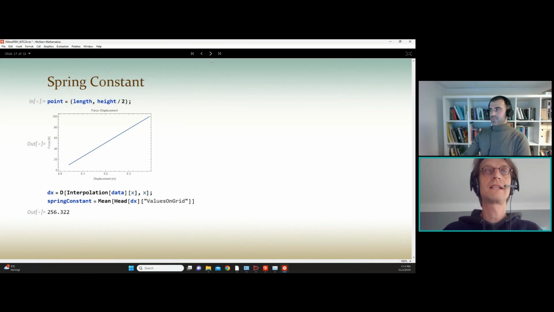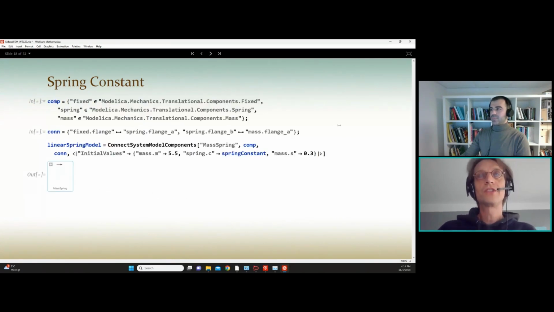Next slide. So now we want to use this spring constant in a system model. You could very well go and open System Modeler and do the system model in System Modeler. We choose to do it in Mathematica, since System Modeler is usable from within Mathematica. For that, we used a list of components: a fixed component, a spring component, and a mass component. Then we have a list of connectivities, how these components are connected. The function ConnectSystemModelComponents, which we call massSpring, gets this list of components, the connectivity, and we specify an initial value.